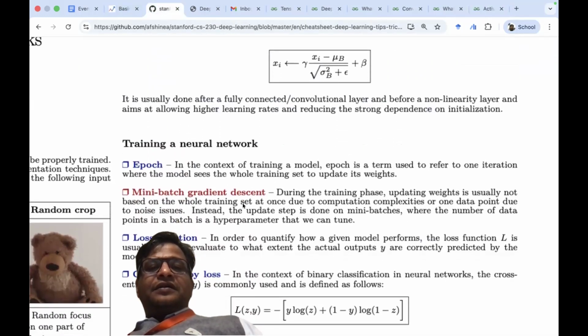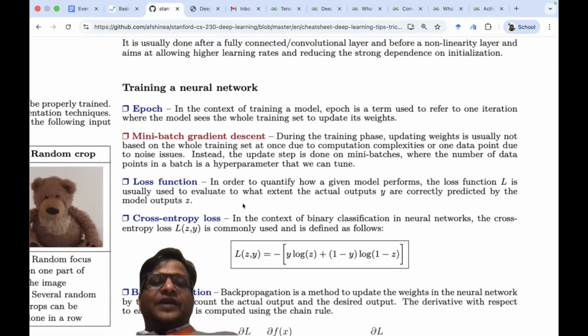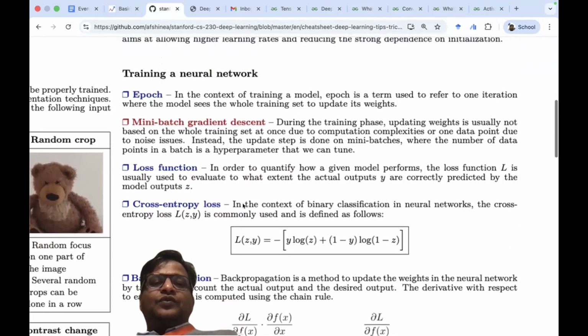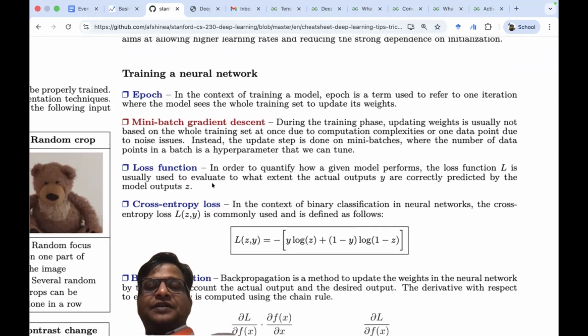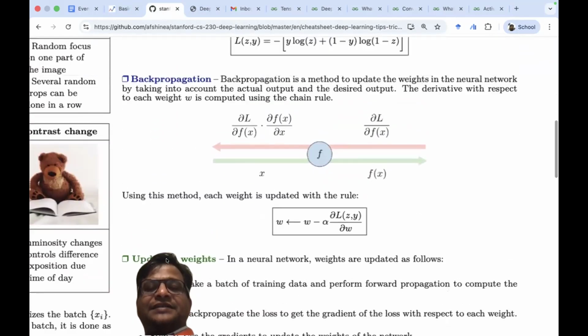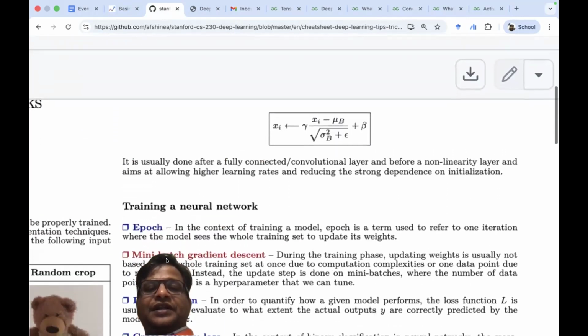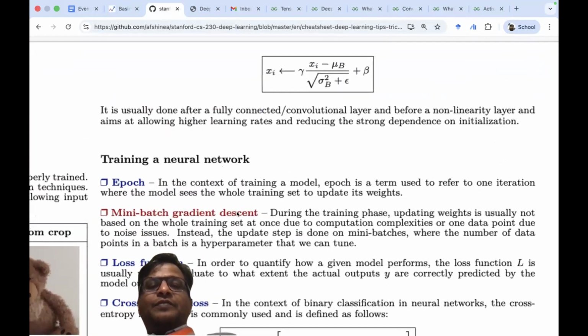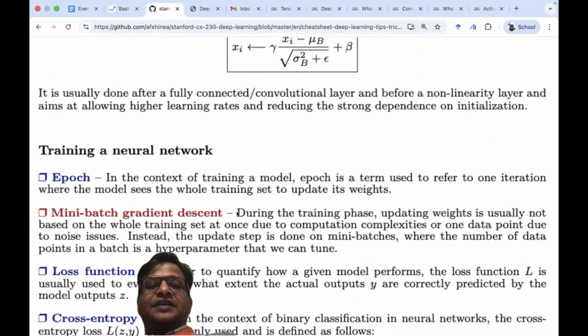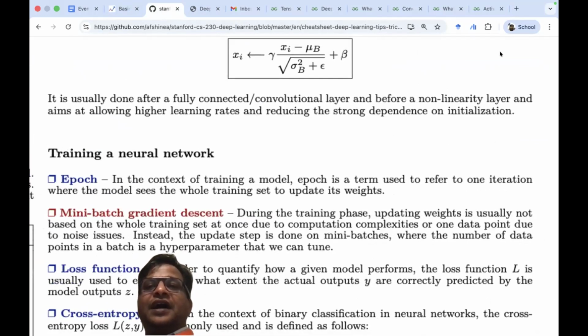Next term is training the neural network. There are a few terms, some of which we have already studied, like loss function, cross entropy loss, and back propagation. Last time we studied them in the neural network. One of the important terms is called epoch, and how to select the epoch, that we have to understand.